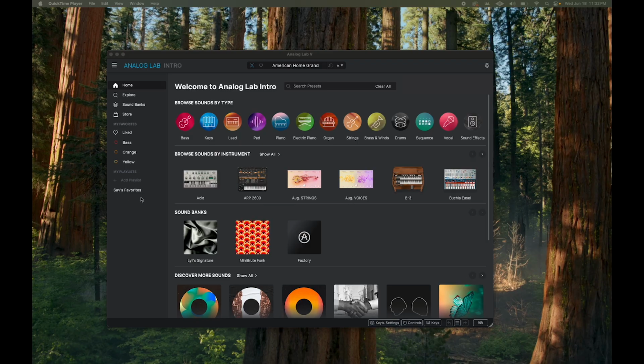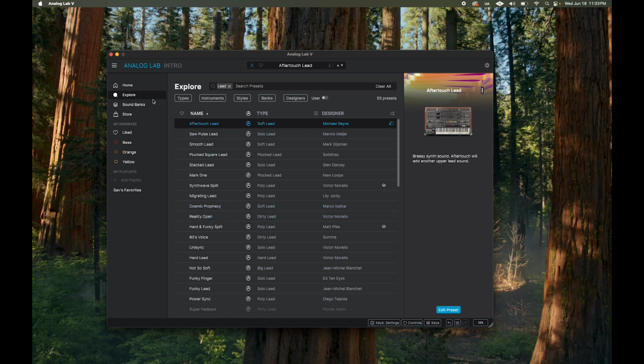Let's dive in. Let's start with the Browse Sounds by Type section, and I'll go to the Leads category. I'm going to pick Saw Pulse Lead. Let's take a listen. If I click on See More, it takes us to the Explore section.